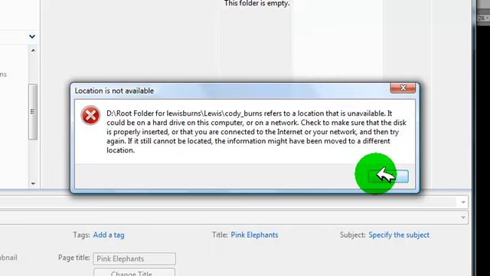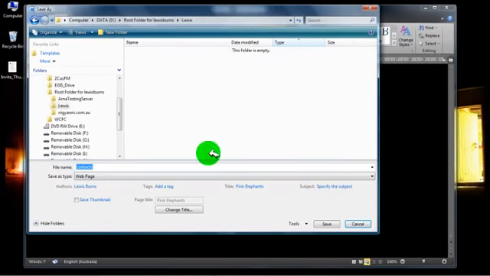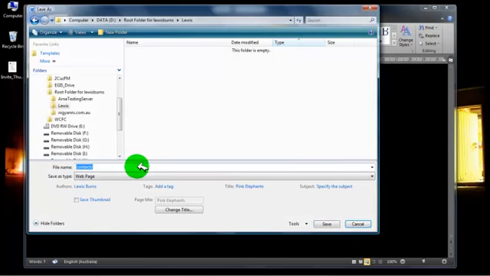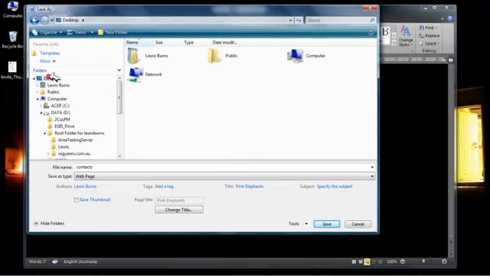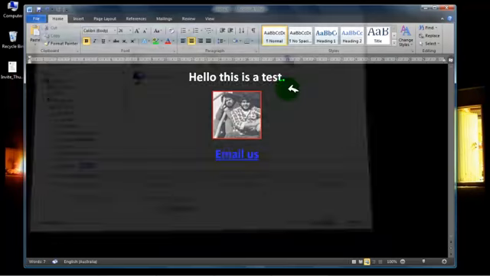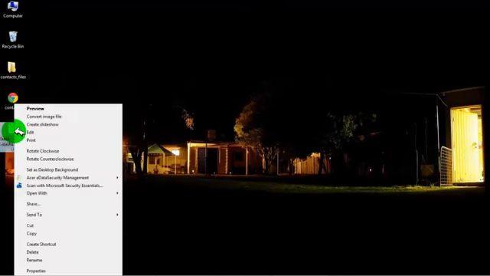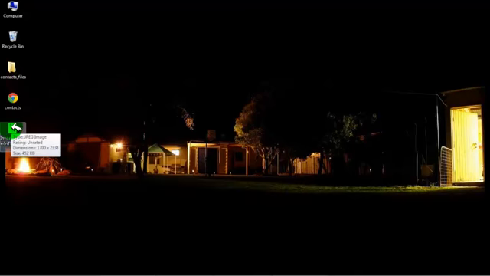Save. Whoops. That was odd. Save. Let me think what's going on here. Well, I'll save it on the desktop for now, and I'll move it later. Save. So let's go look for it on the desktop. Here's the desktop, and there is a file that shouldn't be there. Okay, I'll move that later.